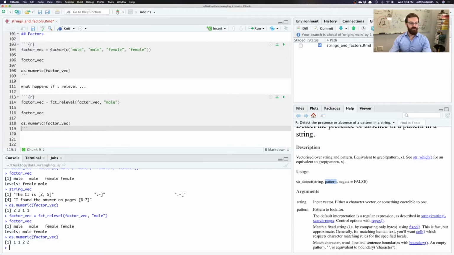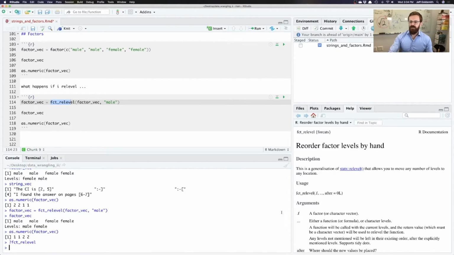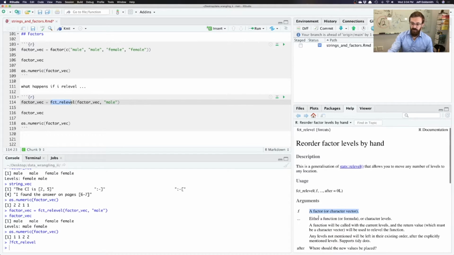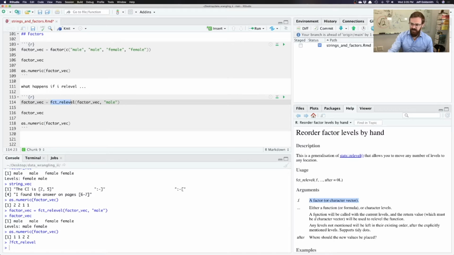So again, when I created this factor, R assumed alphabetical ordering mattered for the factor levels and made 2 male come after 1 female for that reason. Now, I am going to point out here, I used factor relevel. So let me take a look at this real quick. What factor relevel does is take in some factor vector or character. It will force this to be a factor if you haven't already. And this gives you a way to order factor levels by hand.